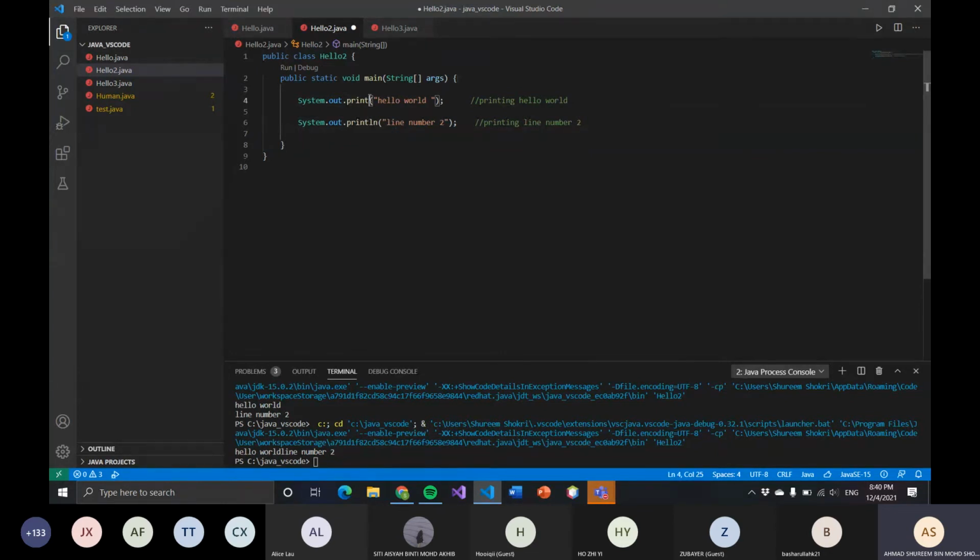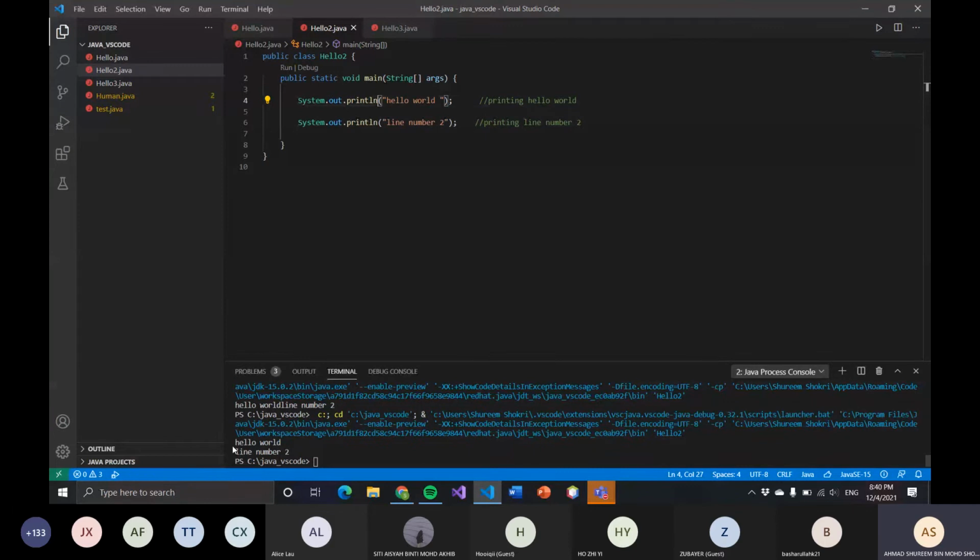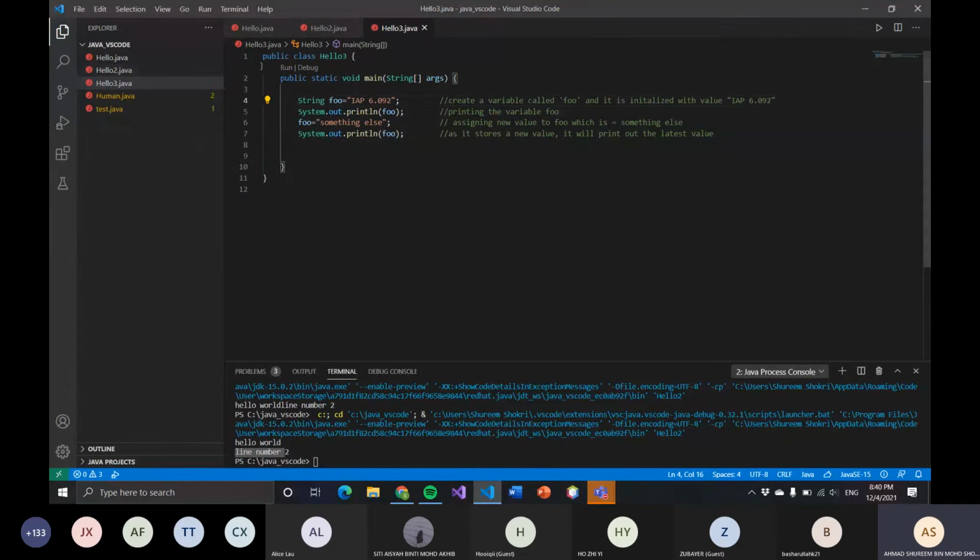I'm just going to run this again for you to see. Hello world, line number 2. You can try this. It's very easy. Next is class Hello 3. In this class, we are creating a variable called foo, and it is initialized with the value IAP 6.092.